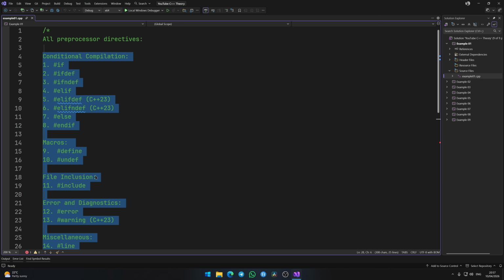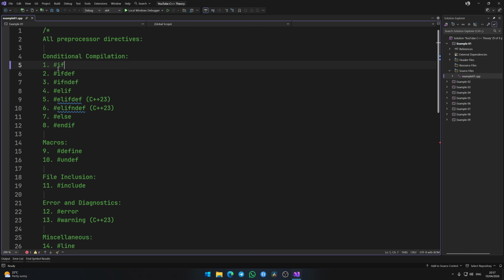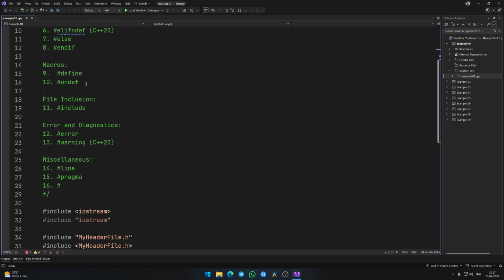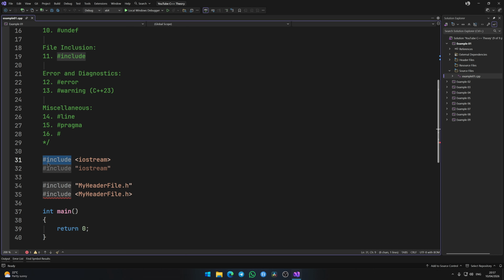A preprocessor directive is basically a command for the preprocessor. It always starts with a hashtag followed by some keywords. In Visual Studio, as soon as you type one out, it usually turns gray. That's a nice little touch to help you spot them easily in your code.